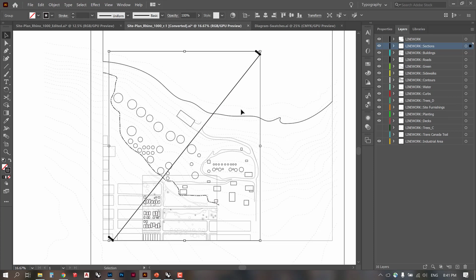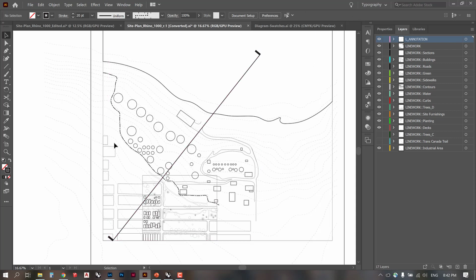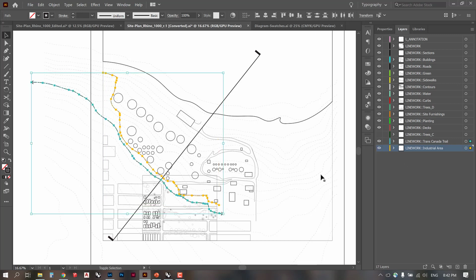Now I want all of my annotations to sit on top of the surface of this drawing, so I'm going to create a new layer that's called Annotation, and I'm going to drag that section cut line up onto the annotation layer. I'm also going to grab those two lines that we drew earlier, the Trans-Canada Trail and the industrial line, and I'm going to drag those up into the annotation layer as well. That way they can kind of float on top of the surface of the drawing.